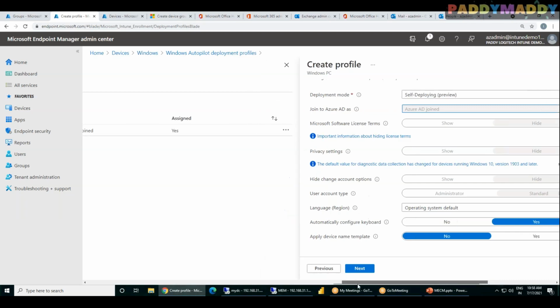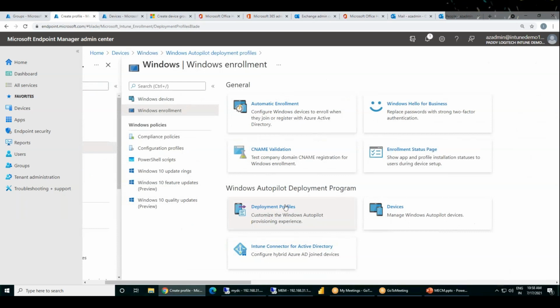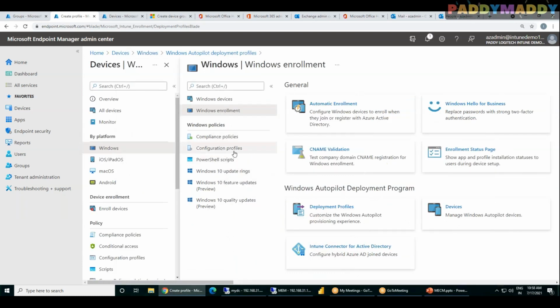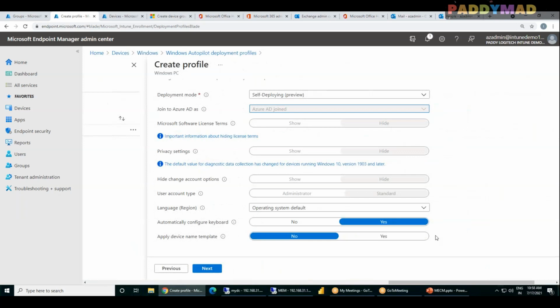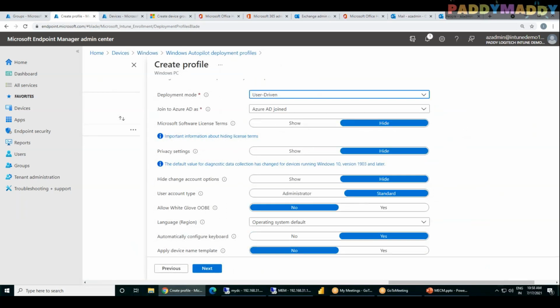So for that you need to go back to your configuration profile and do that kiosk, sorry, not here. Here you have to configure kiosk mode options to be enabled for self-deploying mode, which we are not going to do in this demo. We'll be doing user driven. This is a normal user driven. Let's see, join to Azure AD.